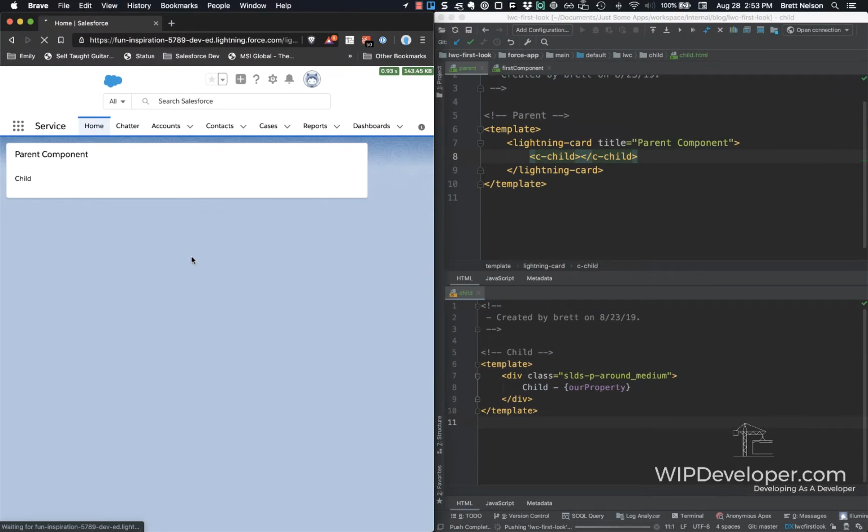Adding it to the markup, refresh it. There should be just a dash because we're not actually setting our property.